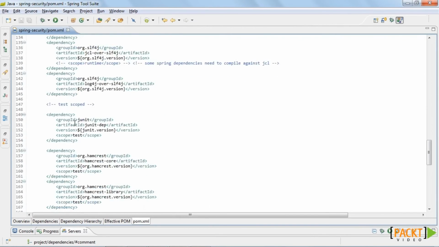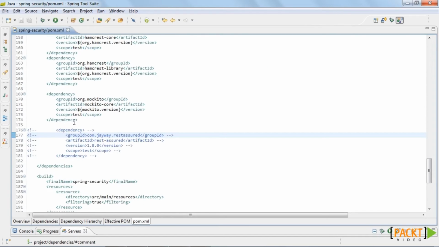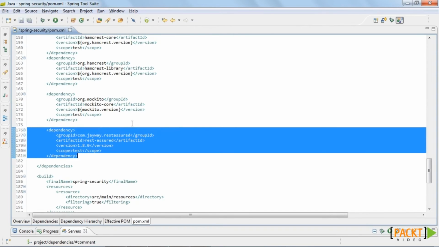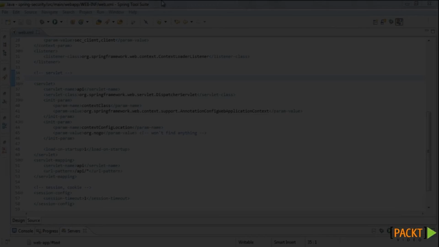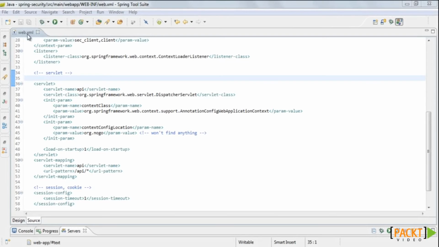The rest of the required dependencies are all present from the previous sections, so we will only need to enable one last dependency. We will enable Rest Assured in the testing scope to be used for testing purposes later on. Let's now look at our web XML.